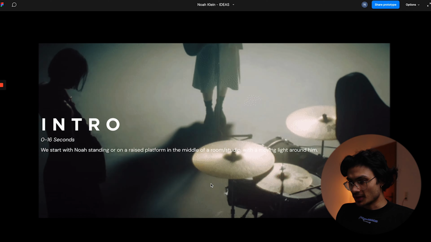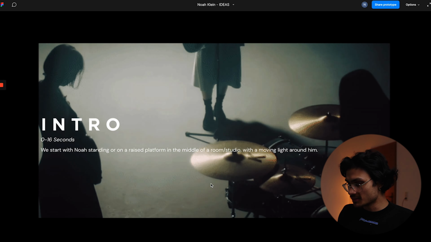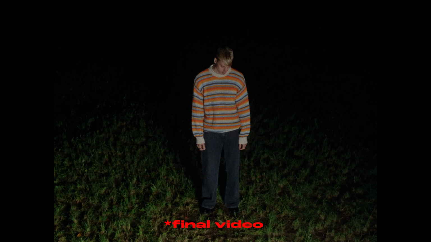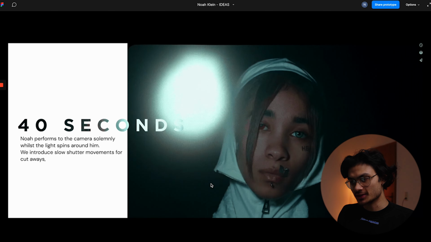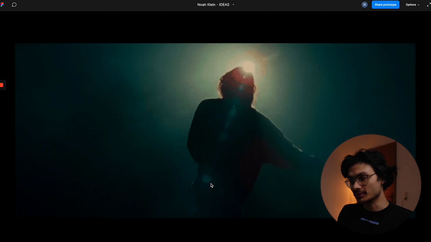Intro, we start with Noah, the artist, standing on a raised platform in the middle of a room / studio with a moving light around him. 40 seconds, Noah performs to the camera solemnly whilst the light spins around him. We introduce slow shutter movements for cutaways. So this is like a very, very simple treatment.